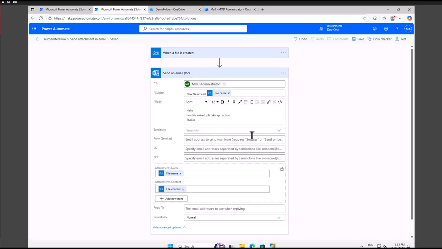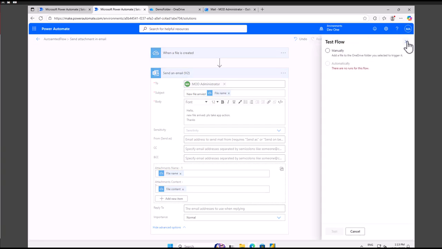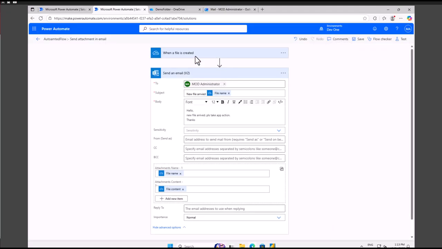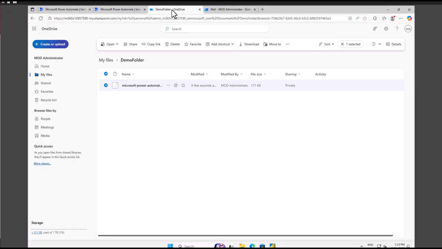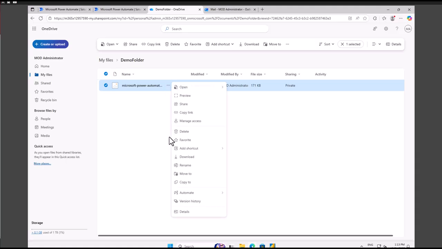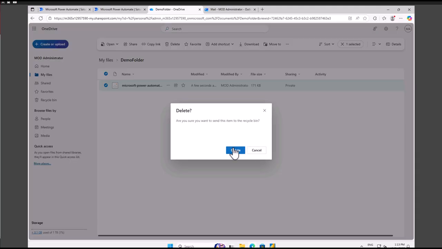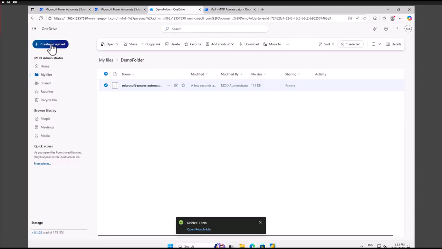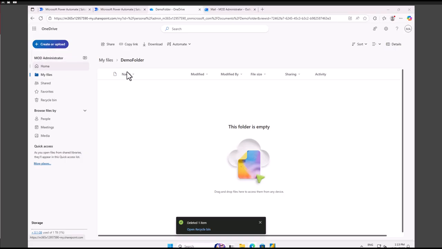Okay, so our flow is saved now. Now what I will do, you don't need to test it from here because this is an automated flow, right? So to test this flow, what you need to do is simply upload a file here. Okay, so I will delete this file, and I will upload a new file. I will upload this file.